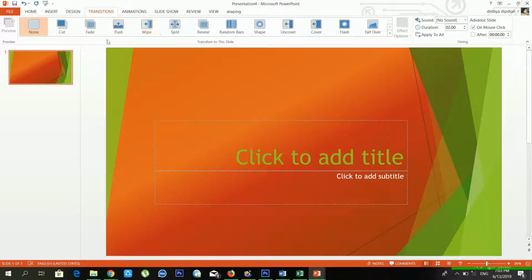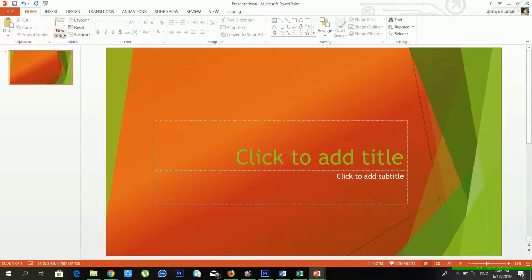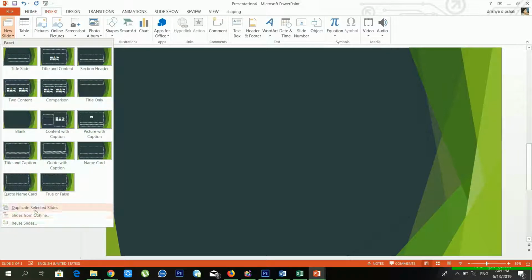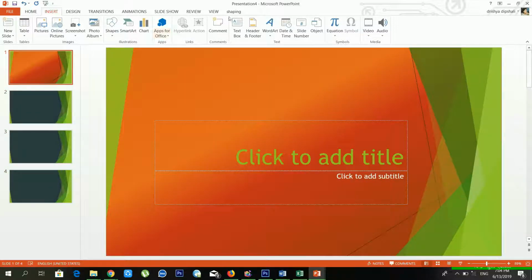Now you can see there are also lots of sections available inside the transition menu. There is a preview, there is a transition to the slide, and there is a timing section also available. If I want to insert another slide, I just have to go to Home and click on New Slide. I'm choosing the blank slide, or you can directly right click and duplicate the slide, or go to Insert and duplicate from New Slide. Now you can see I have 4 slides inside my presentation, right?